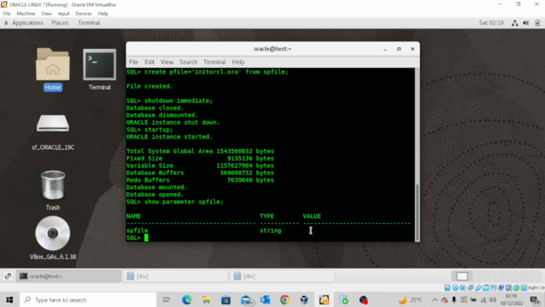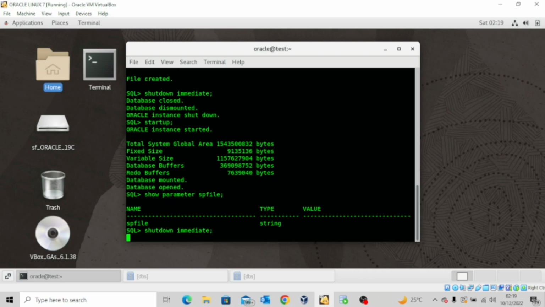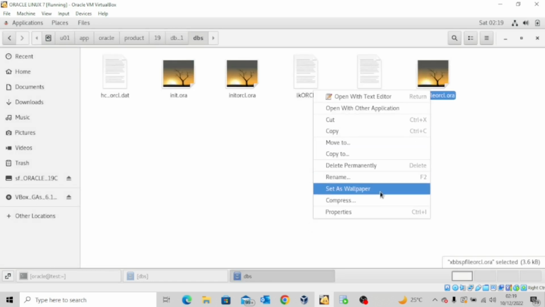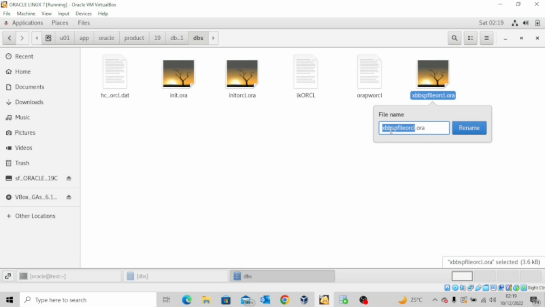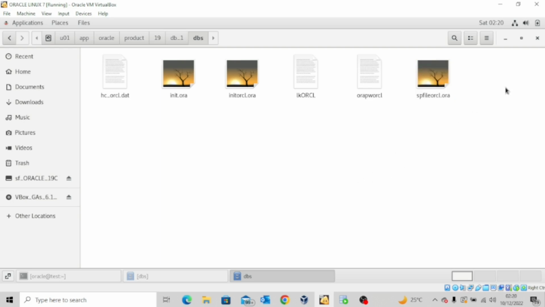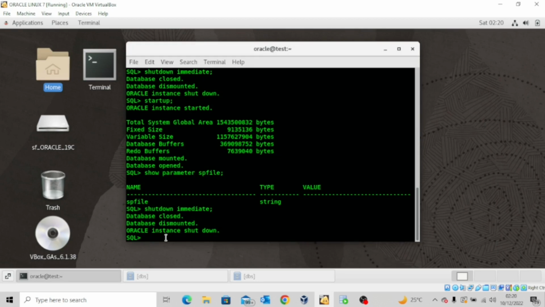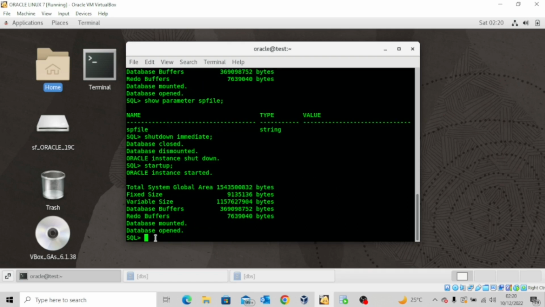I'll prove it to you in 1 second. Okay, let me shut down this database. Shutdown immediate. Okay, so the database has been shut down. Now I will go back to that location again and rename this SPFILE to its original name. Of course, you should know that if I try to issue the startup command now, the database instance will start up with the SPFILE because it can actually see the file now. So let me issue the startup command. Okay, so database has been started.